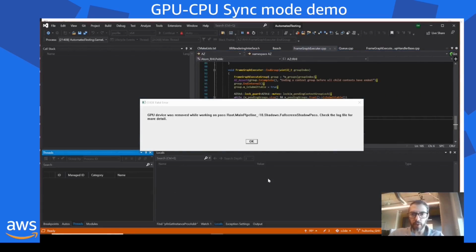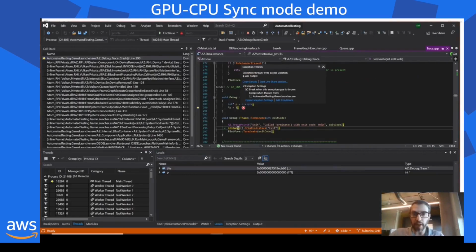Okay, so we have actually crashed on the GPU, and the CPU is displaying this dialog box. The dialog box basically says the GPU device was removed while working on the specific pass. In this case, it is the full screen shadow pass, which is correct. So the CPU recognized that the command list that had encoded and called execute on the full screen shadow pass has not signaled back. So that means that's the one with the problem here, and the CPU has displayed this dialog box. So now it will break on the CPU in my debugger.